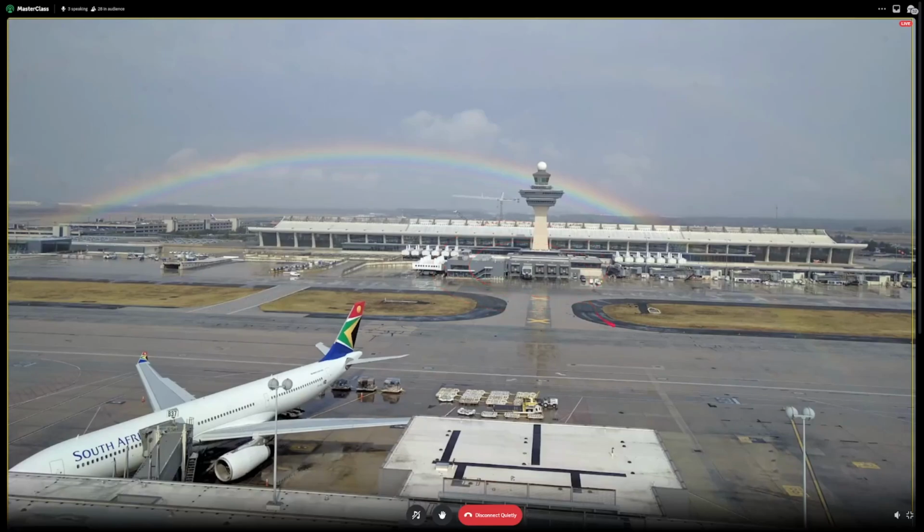So this is my classic iconic Dulles picture. The beautiful rainbow over the terminal and the historic tower and good old Springbok 208 heavy.